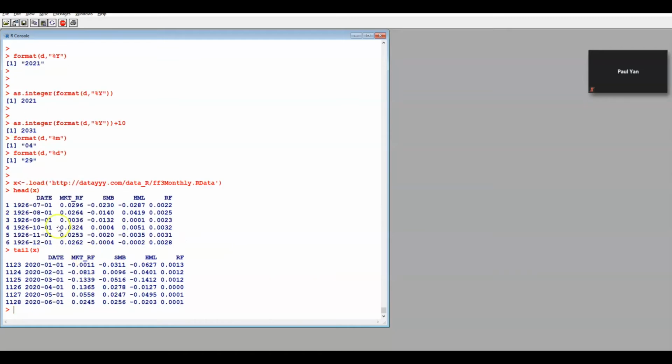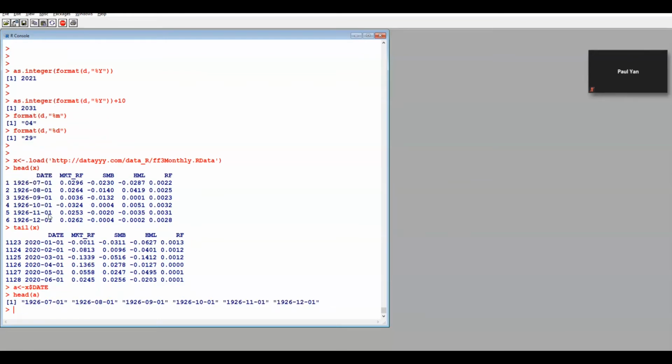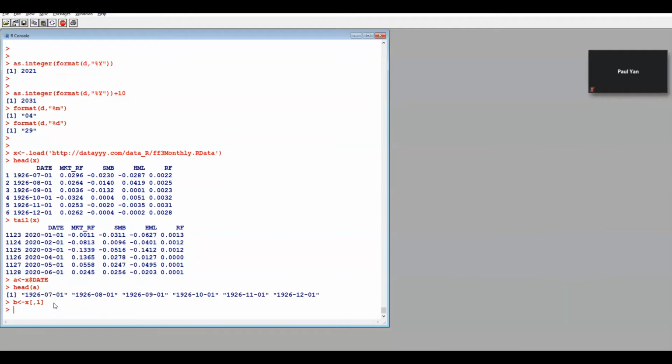Let's look at how to retrieve the first column using R. So a equals x, we use dollar sign, dollar date. So head a, and this is the date variable, the date column. This is the first method. Actually we have another method, where we choose the first column.